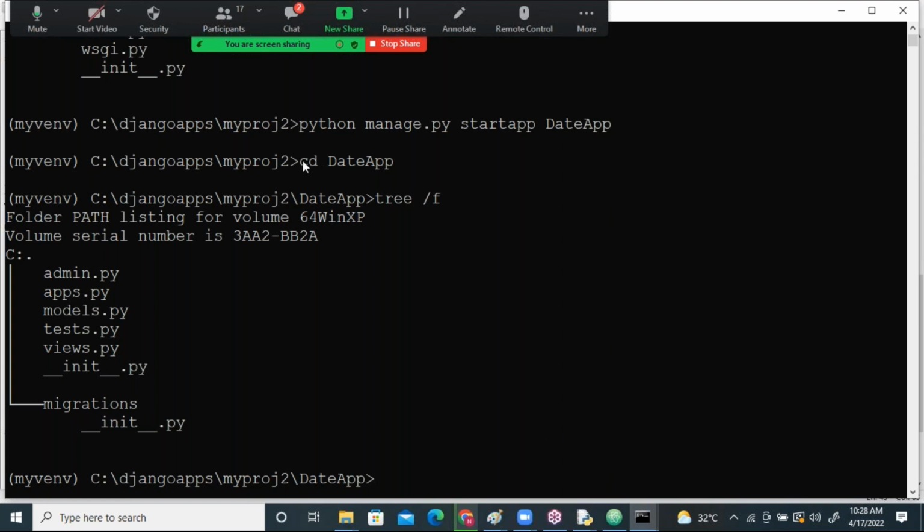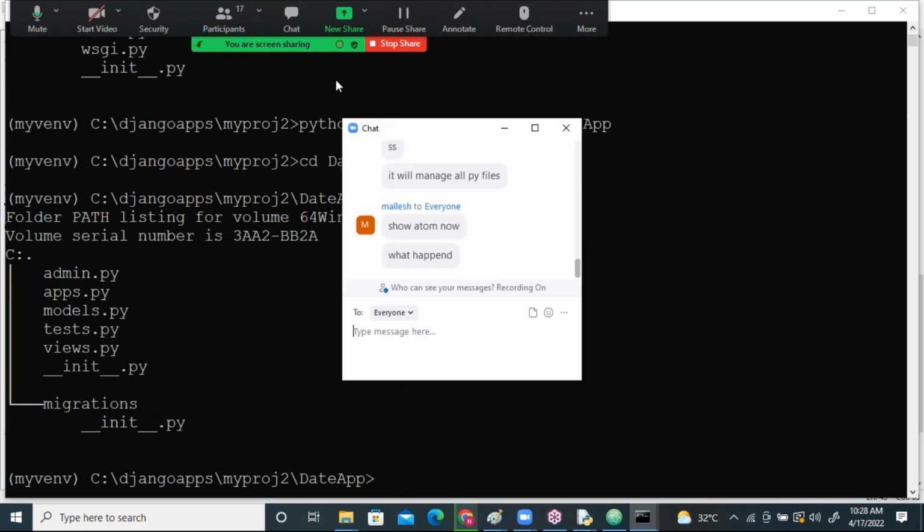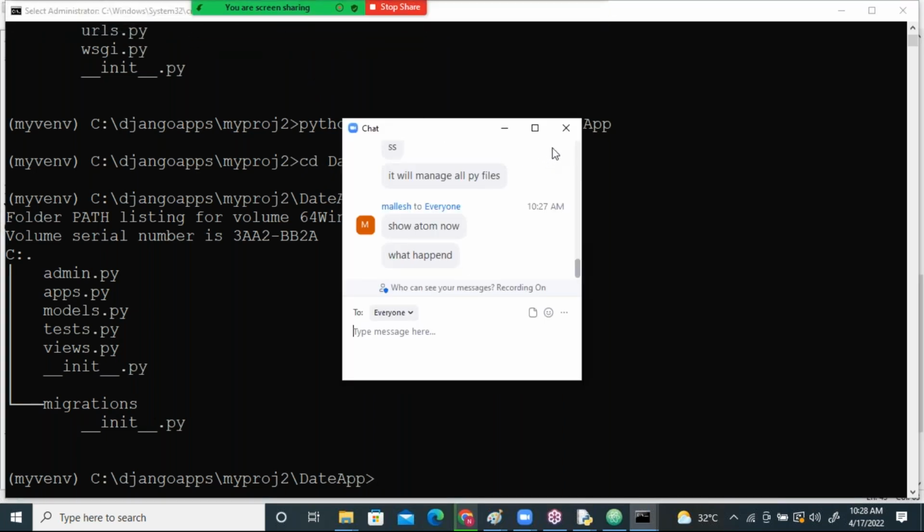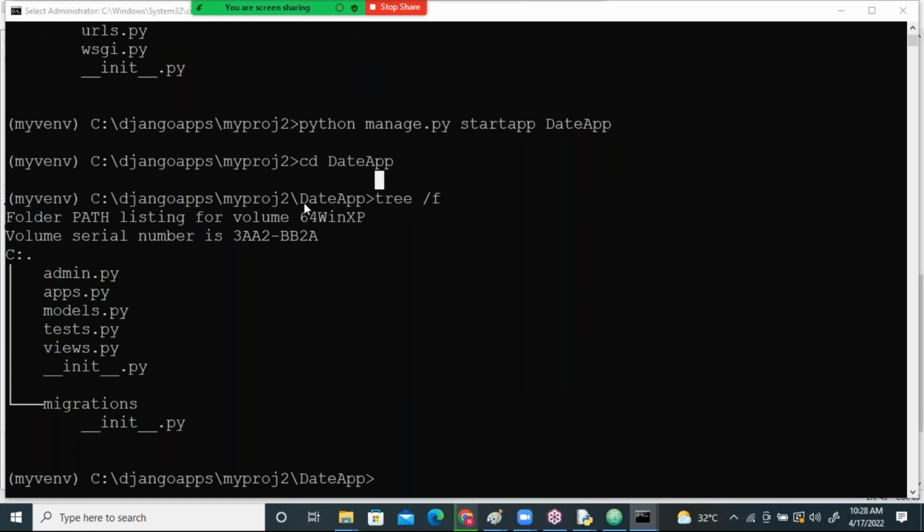You need to say cd data app and press enter, and then say tree /f. Some people are typing cd data app and then a greater than symbol and tree /f together, not like that. Say cd data app and press enter first, and you will get that data app. Now you say tree /f.